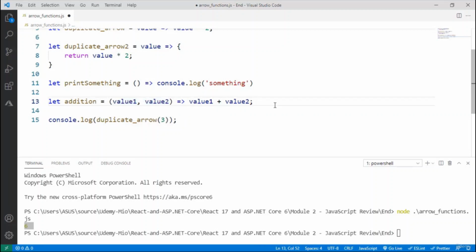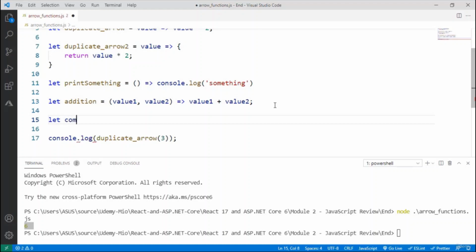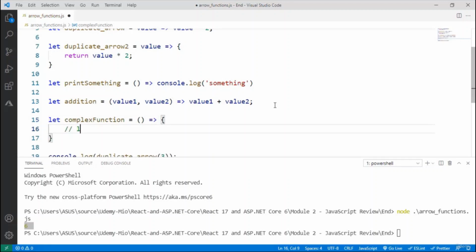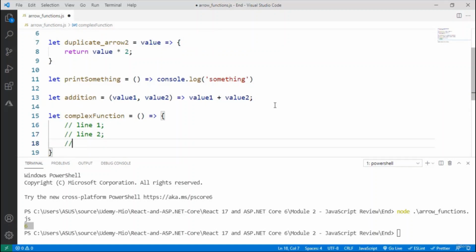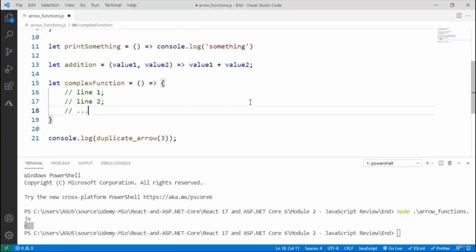And of course, our functions don't have to be one-liners. I can say let complexFunction equal to whatever parameters. What I want to say is that we can have line 1, line 2, and so on. So as you can see, we can have simple arrow functions like this one or complex arrow functions like this one. Now let's talk about this.